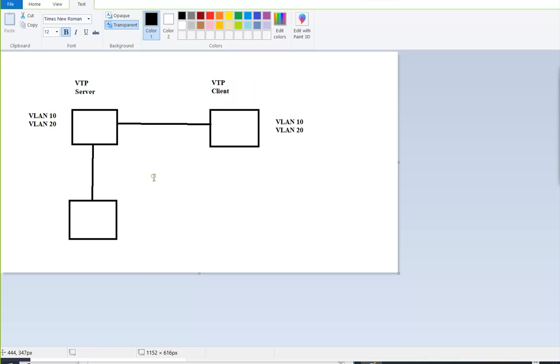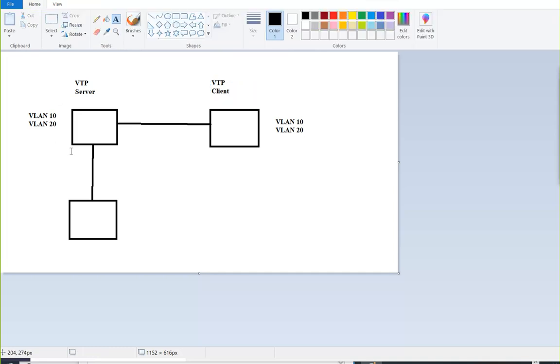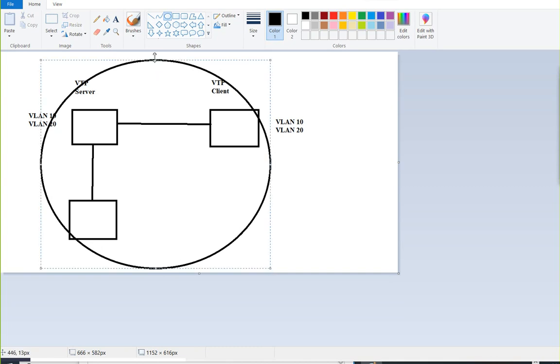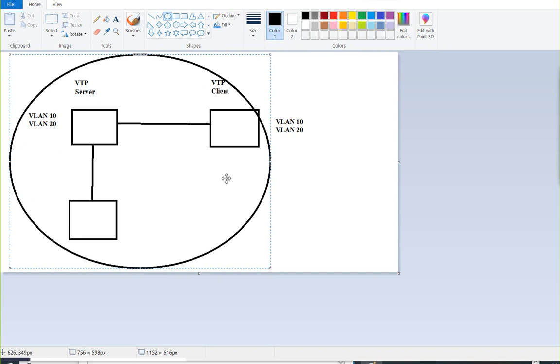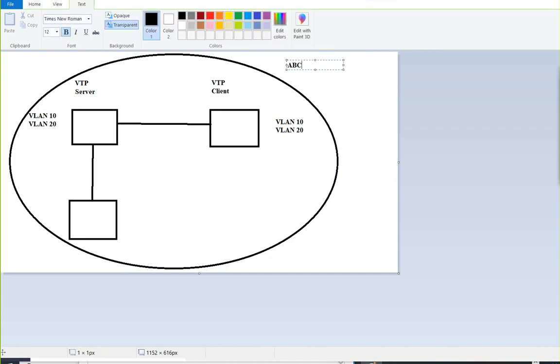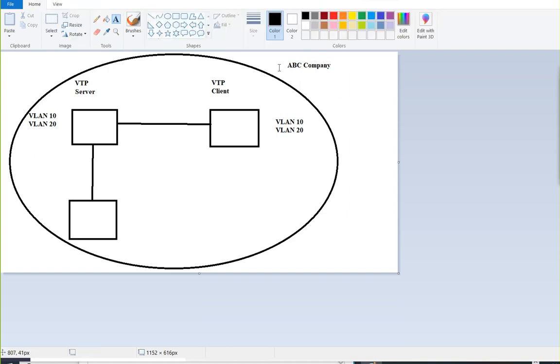So in this VTP environment, we can create a domain. A domain is kind of like an area, like our company area. This is our domain, and the domain has a name, like a company name, like ABC. That's the domain name. ABC, this is the ABC company. So our domain name is ABC.